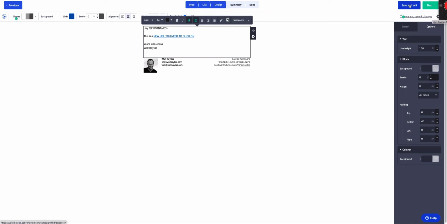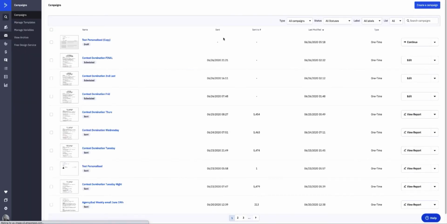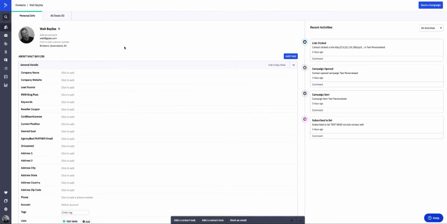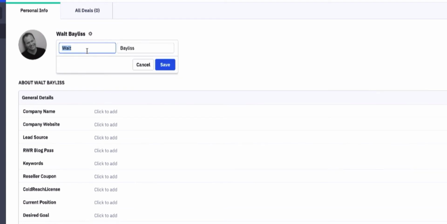So let's have a look at that. We're going to send this email right through and see how it works. Now, just before I send, sorry, I'm jumping into the contact area. Obviously, my name's Walt. And what I want to show you is that this can change. So whatever the person's name is will be what shows on the page. So let me change this to something funny. I don't know, London. Let me change it to London. So my name for this email is going to be London Bayless.